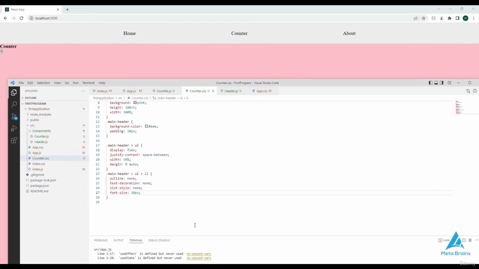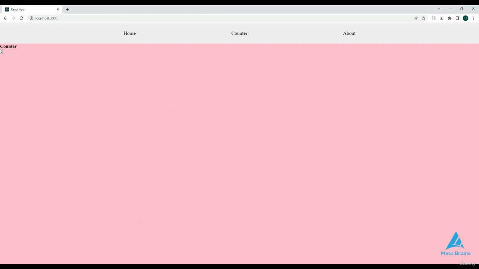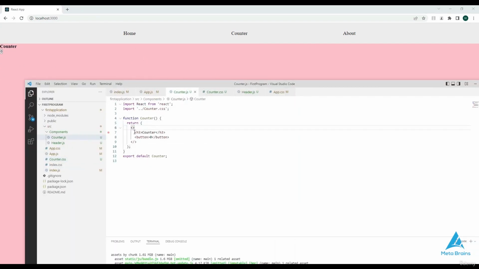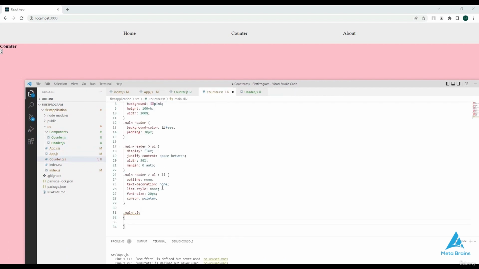Okay, now we want that when we move our mouse, it shows some effect. So I'm writing cursor pointer. Okay, now we'll target this position of the counter. We'll take it in the main div and we'll have to target this. So we'll give div 100%.